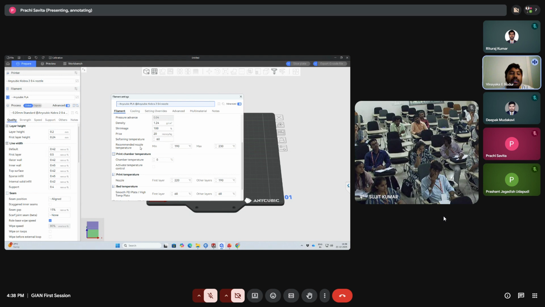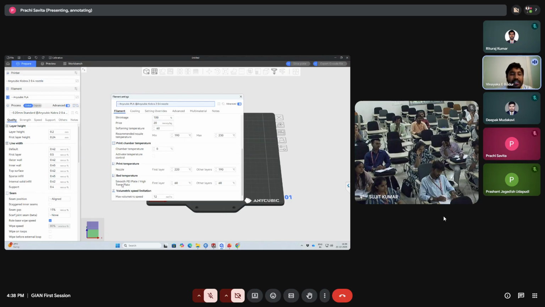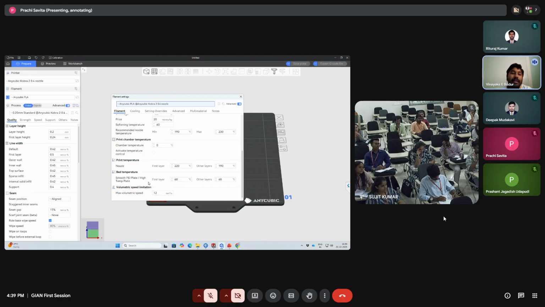And the temperature also. So what is the recommended nozzle temperature? Here nozzle temperature means the temperature needed to melt that filament. You should give a minimum to maximum range, and in that you have to select the printing temperature as well, and the bed temperature.